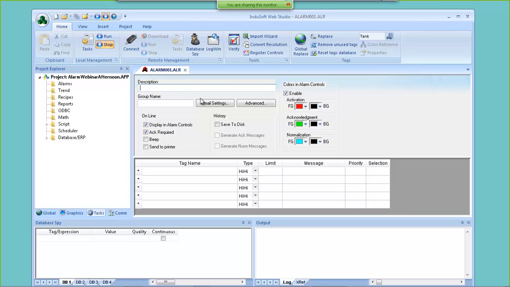I can put in a description here, alarms, and maybe we'll call this afternoon webinar, and maybe we can give this a group name. Maybe you don't want to use a group name, you don't have to, but it's another way to filter these when you display them later. But maybe for the sake of this, I'll just call these tank alarms.